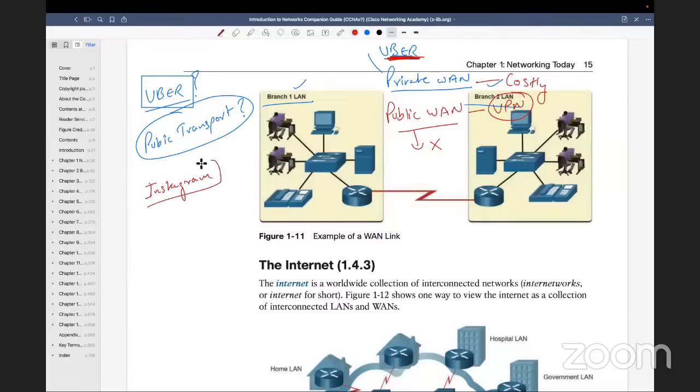Mark Zuckerberg. Okay, so you have Instagram, your company is Instagram. Or maybe any company like LinkedIn. Now if you want to run your servers, tell me, Instagram servers and their branch offices, will they rely on public connection, or as a big company, will they move to private WAN? Yes, private WAN. So private WAN is the thing.